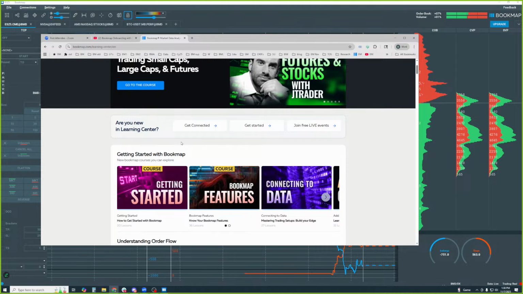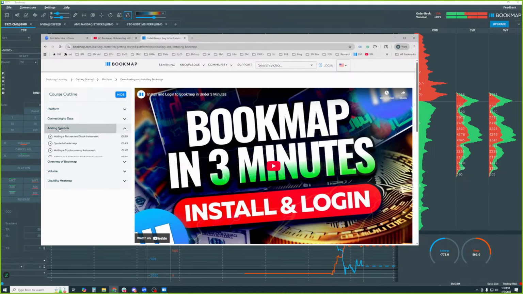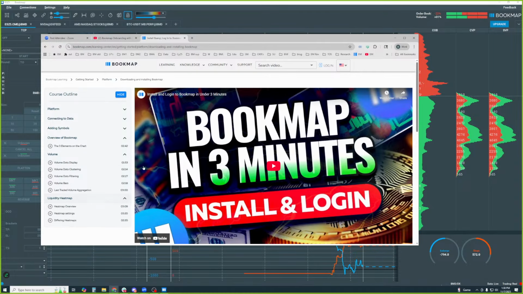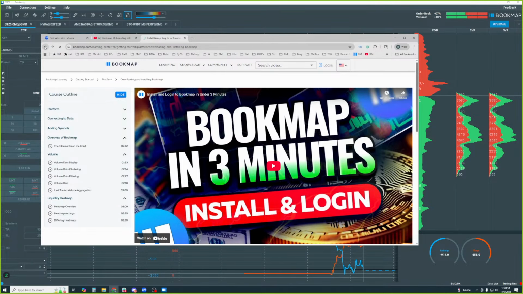And then the getting started course, what we just went through is in here, but there's a little bit more. Click on this one, and this is going through the platform, connecting to data, adding symbols, an overview of Bookmap. It's a 2-minute, 42-second video that will explain the 3 elements on the Bookmap chart. That'll get you up and running. And then below that, you'll see these very short videos for understanding the volume dots and the heat map in Bookmap. Okay, now let's go back.